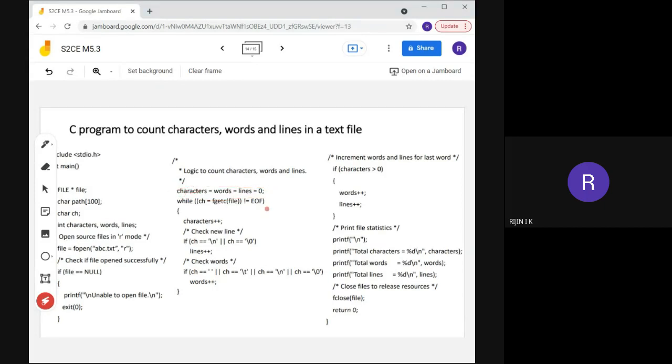Then here you can see one keyword, EOF. EOF is similar to feof. What is the use of feof? It is used to find the end of the file. The same operation can be performed using this keyword, just remember that. We are using a while loop here. Farhana said we can use a for loop. You can use either a while loop or a for loop, but here I am using a while loop.